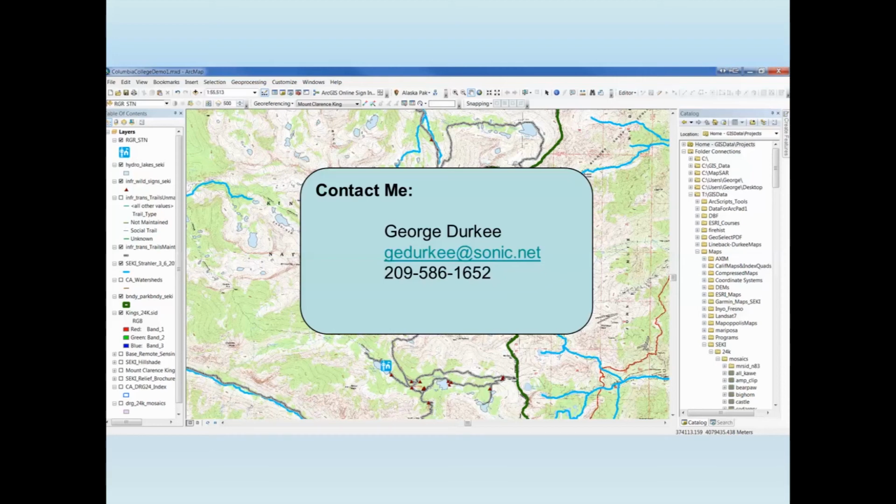The second week we'll be actually using ArcGIS to create maps from the digital maps and data you've acquired. Again, thanks for signing up, and I really look forward to working with everyone over the next couple of weeks.